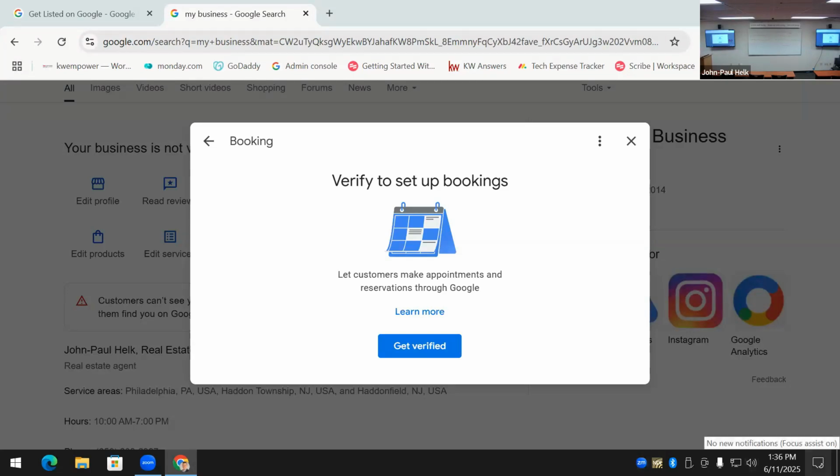So if I have the ability to book an appointment with someone where I don't have to pick up the phone, awesome. I will take that every day of the week. Give people that option. The more options that you can give people for connecting with you in a way that is comfortable to them, the better.